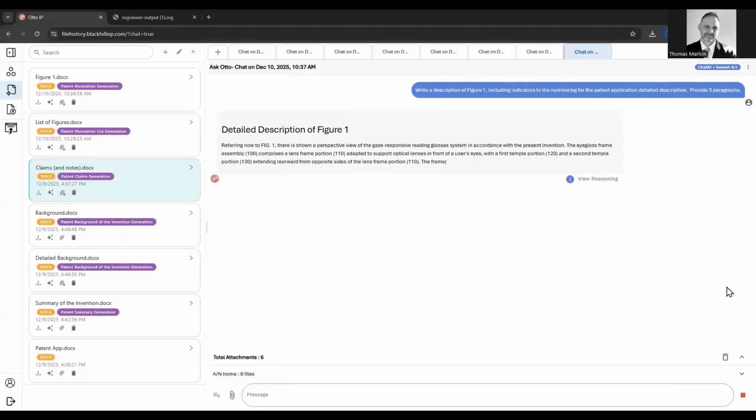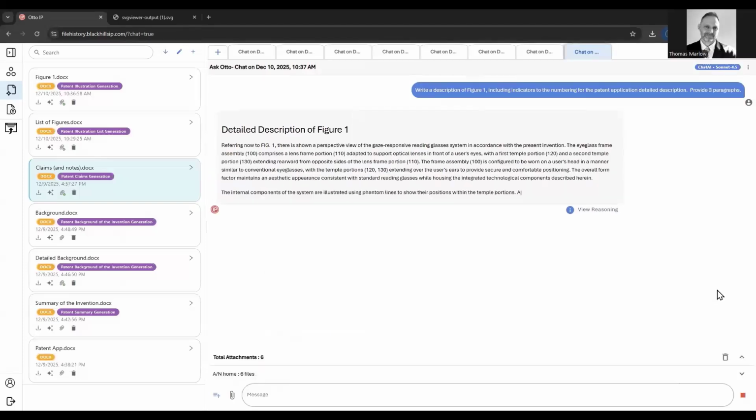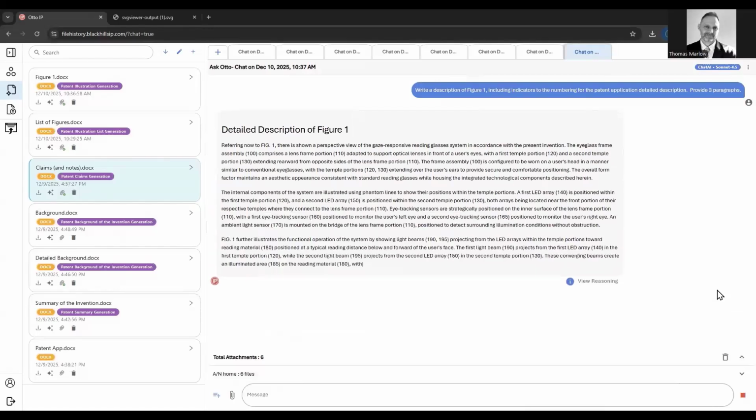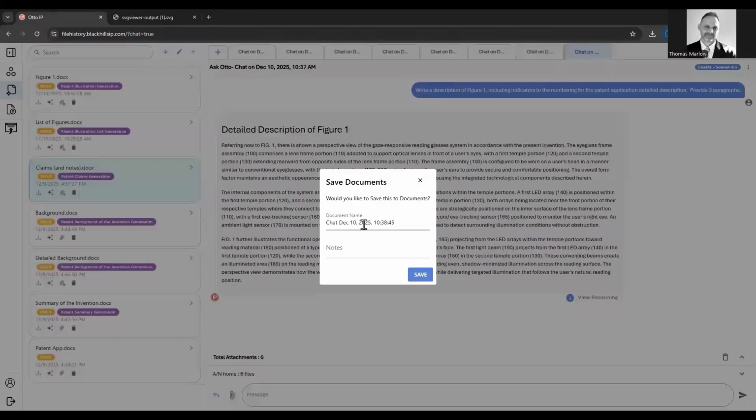So the tool's going to work on that. And here's our detailed description for figure 1, referring to figure 1. And then it goes on, it identifies and puts numbering along with the description for each piece. And so I'm going to go ahead and say, this looks good. I could go back and forth again with the tool if I wanted to, but I'm going to save this for now. This is my description for figure 1.